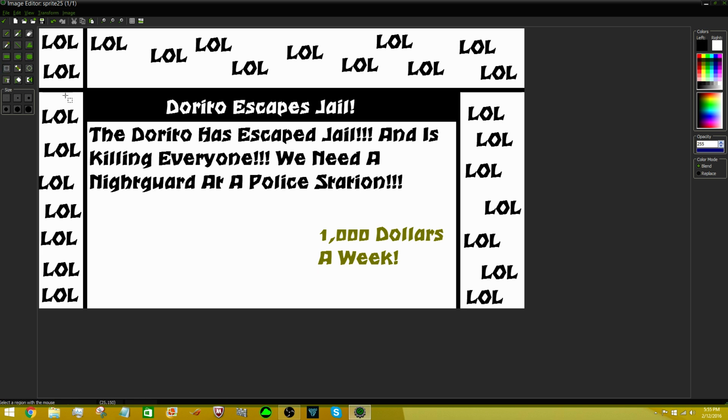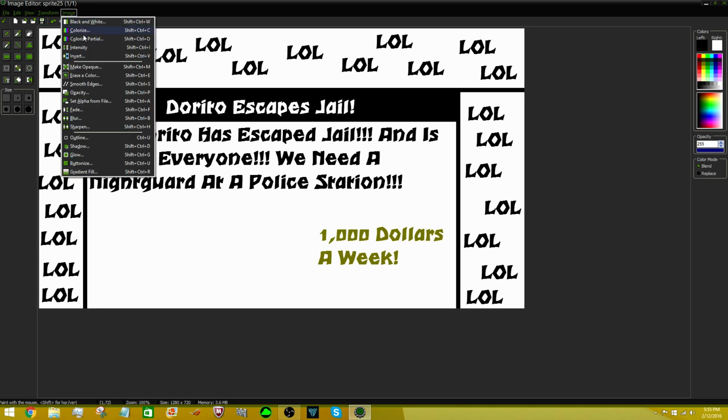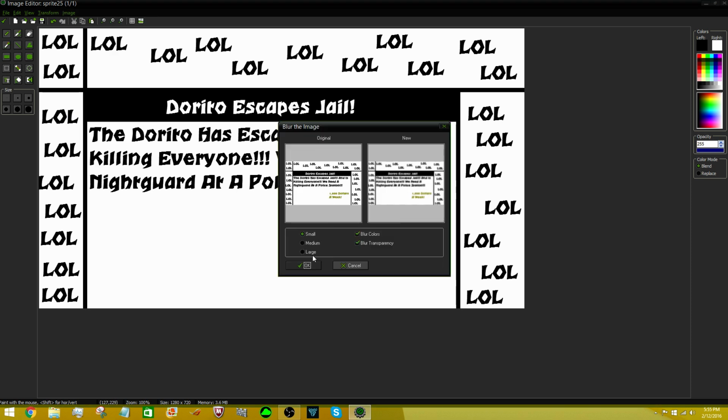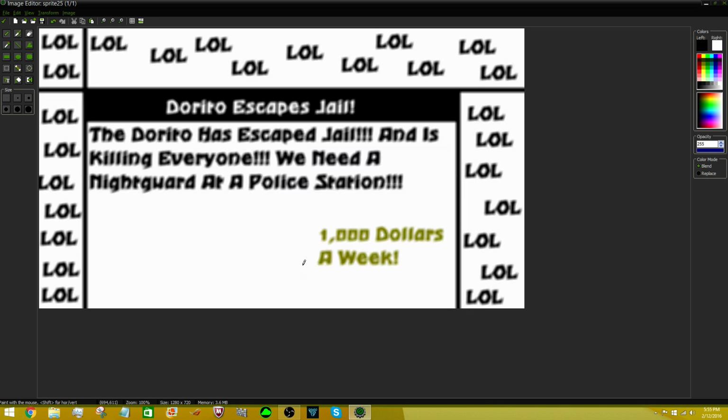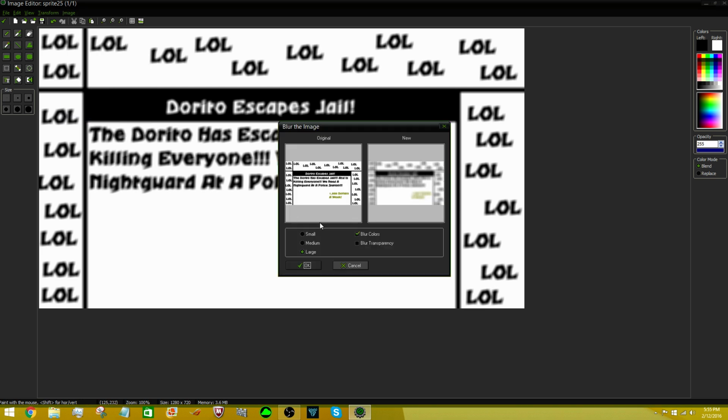Okay, so now what you're going to want to do is select. Oh yeah, by the way, you can zoom in with either the magnifying glass or your mouse scroller. Okay, so you're going to want to select your whole newspaper part. There we go. Copy it. Okay. Then go to image and blur. Now set the blur to large, and make sure it's blur colors, not blur transparency. Make sure that's not there, otherwise it's going to create an ugly line around it. Okay. So then just keep doing that until the text is barely visible.